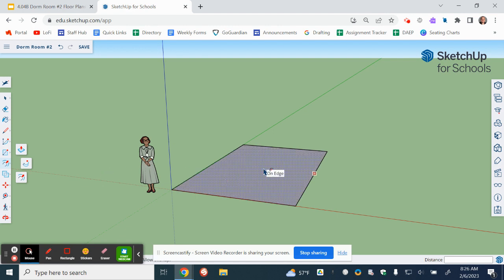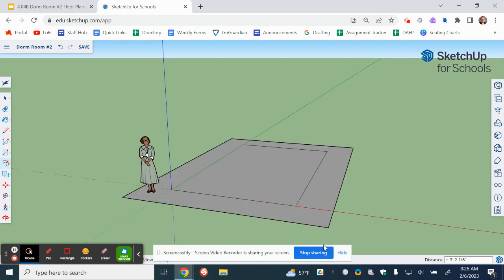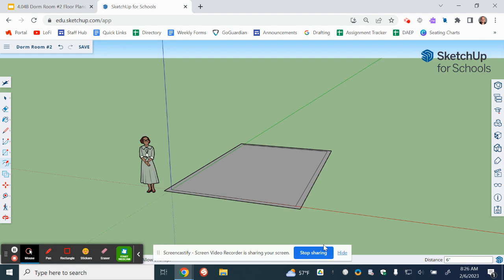For your offset tool, remember we always draw our walls on the outside. So I'm going to extend this out to the outside, and as soon as I extend it out, I'm going to let go. And I'm going to type in 6 inches, because remember, my walls are 6 inches. Then I'm going to click enter.